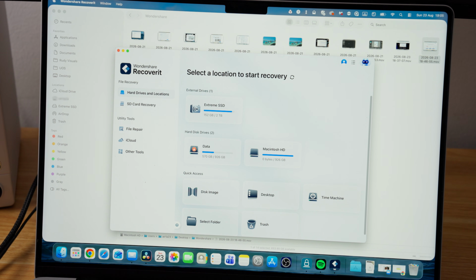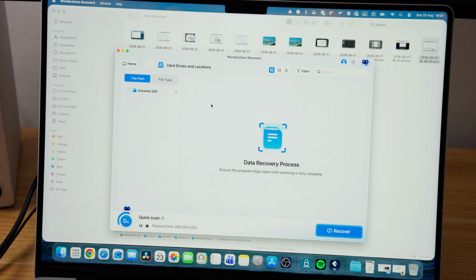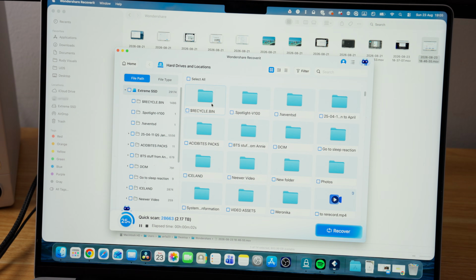Now, obviously, accidentally deleting a folder is only one way you can lose files, but it's good to know that if you ever find yourself in that situation, software like Recoverit can help you. As you saw, the recovery process with Recoverit is very straightforward. It doesn't require any specialist skill or knowledge. We were able to recover an entire project folder.